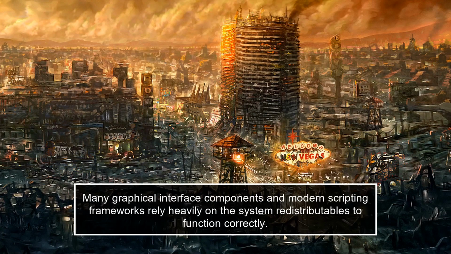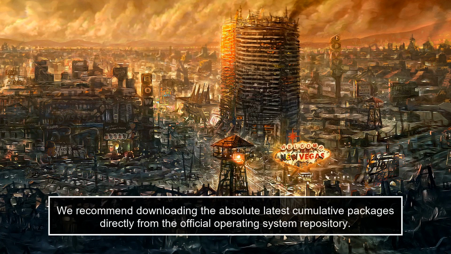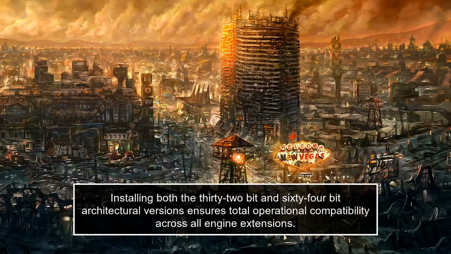Many graphical interface components and modern scripting frameworks rely heavily on the system redistributables to function correctly. When these core system libraries are outdated, graphical translation layers may fail to initialize texture rendering algorithms properly. We recommend downloading the absolute latest cumulative packages directly from the official operating system repository. Installing both the 32-bit and 64-bit architectural versions ensures total operational compatibility across all engine extensions.